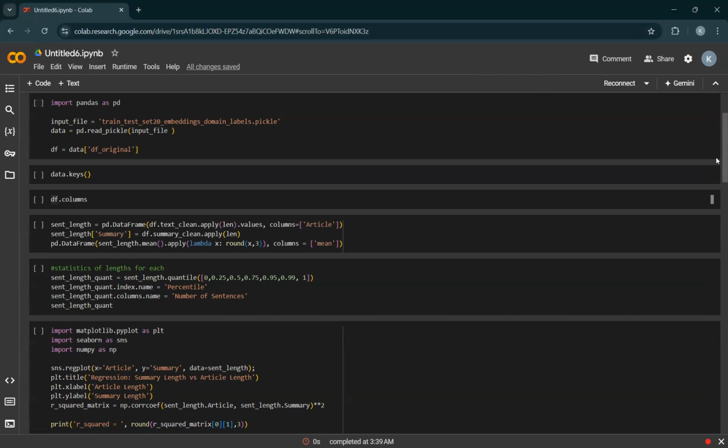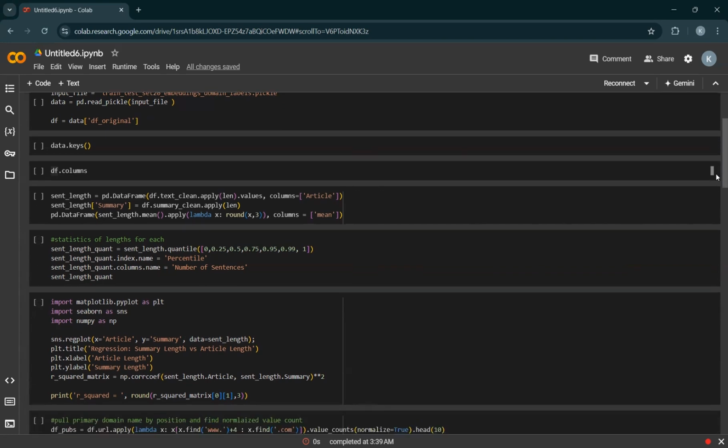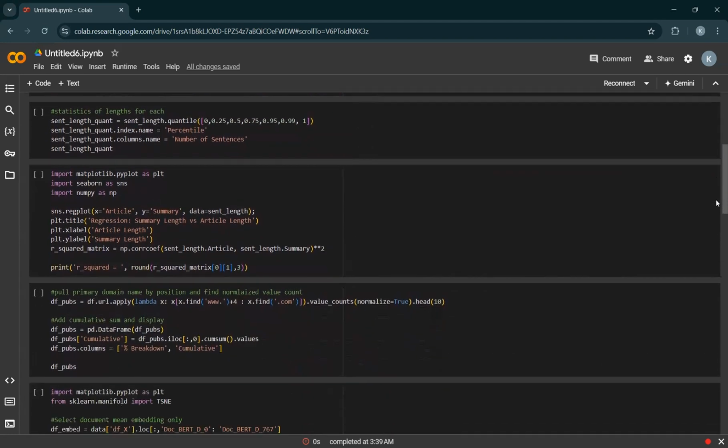So now in data exploration, we compute the mean of both the columns, which gives us a quick look at the average of the length and the summaries. And now we calculate percentiles to understand how article and summary lengths are distributed across different ranges. We calculate key percentiles such as 25th, 50th, 75th, 95th, 99th, and even the maximum. So we can see the variations from short articles to the longest ones. We then create a regression plot showing the relationship between the article length and the summary length. This helps us see if longer articles tend to have longer summaries.